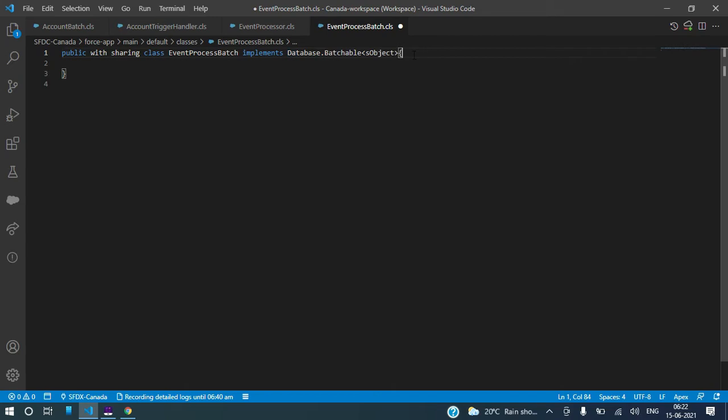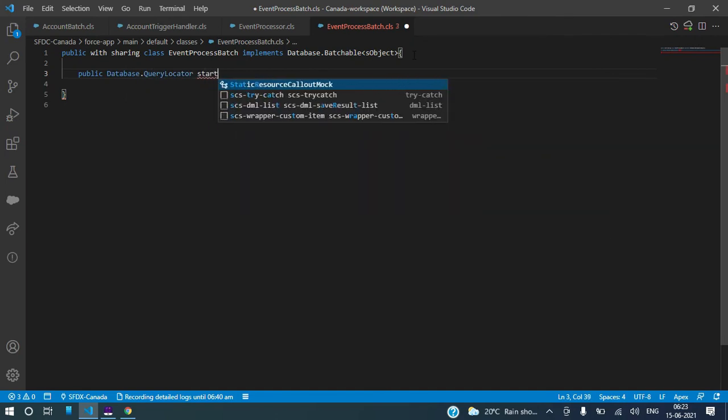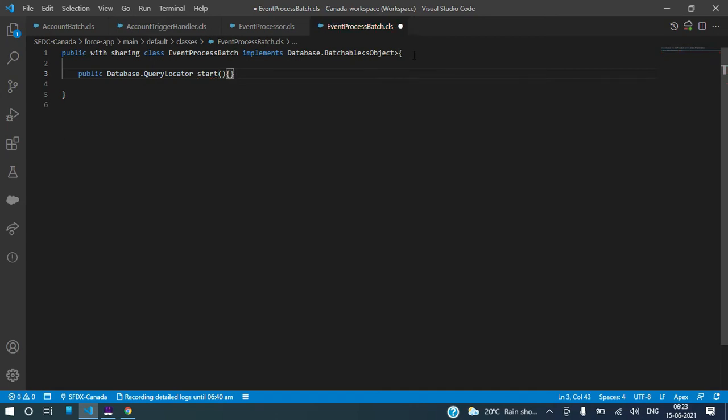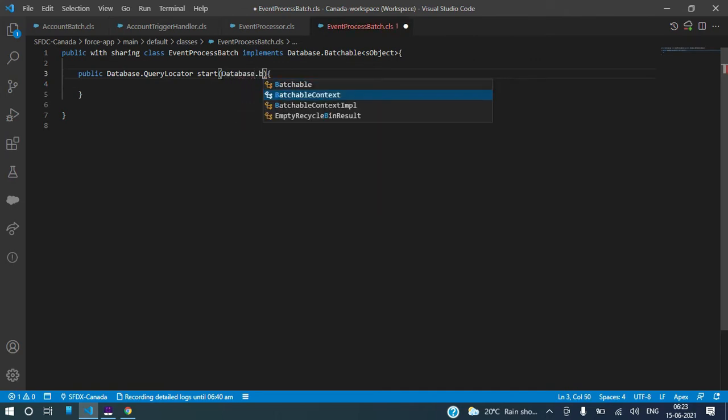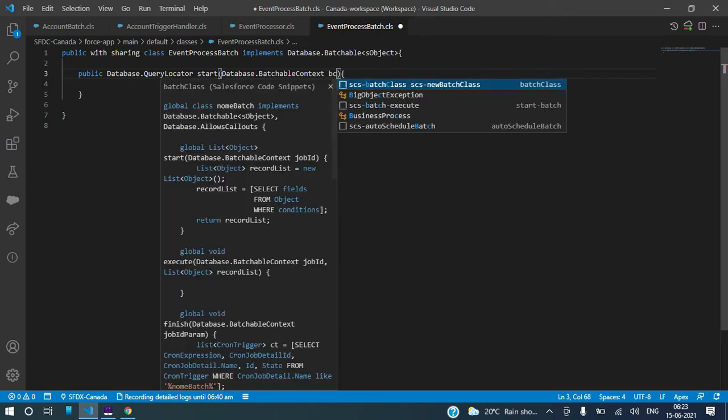How many interfaces? How many methods do we need to implement now? What is the syntax? Public. What is the return type? Database.QueryLocator, the start method. And what is the parameter that we have here? Database.BatchableContext. Okay.